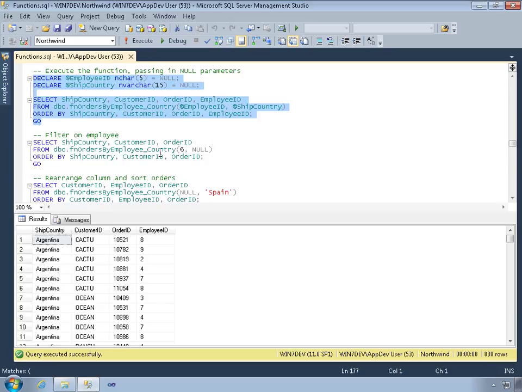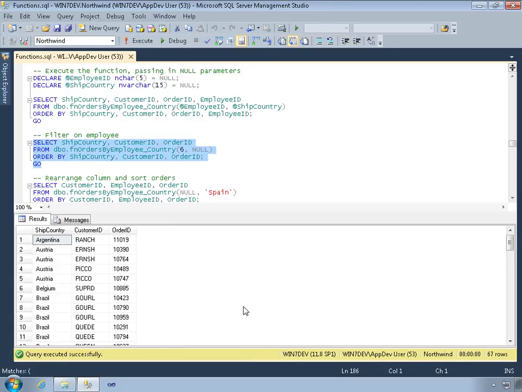Or I can filter on employee. So here, rather than using separate variables, I'm just using explicit values that I'm passing as parameters. So this is going to be employee ID 6. And when I select from that, now I get 67 rows because that particular employee had 67 order detail items.